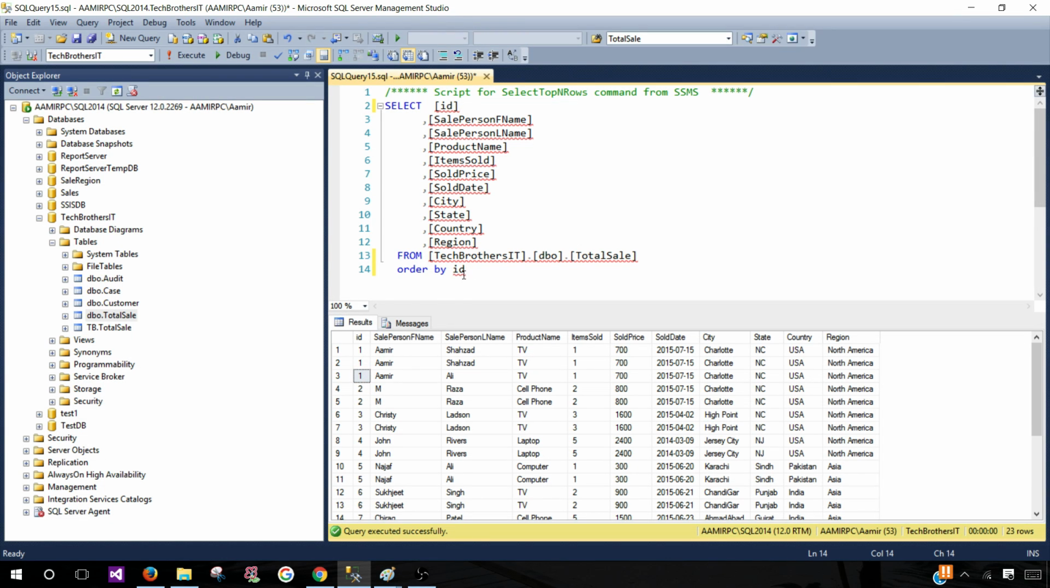Even though we did not mention ascending, SQL Server understands that if you do not provide the order in front of the column, it needs to sort as ascending. Just to make sure, you can type ASC if you like. This will do the same thing. So you see that our data is sorted by ID in ascending order.